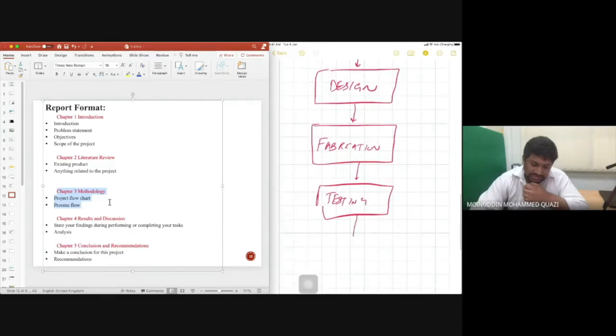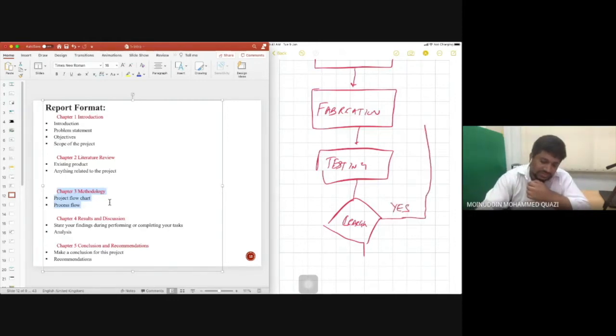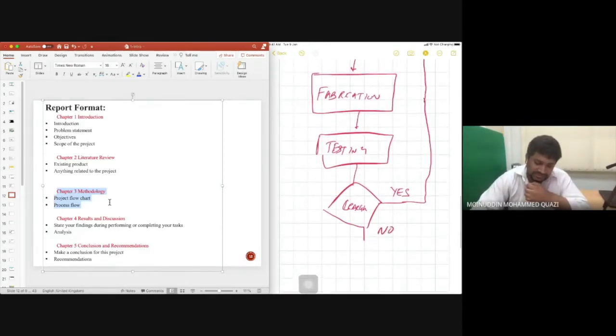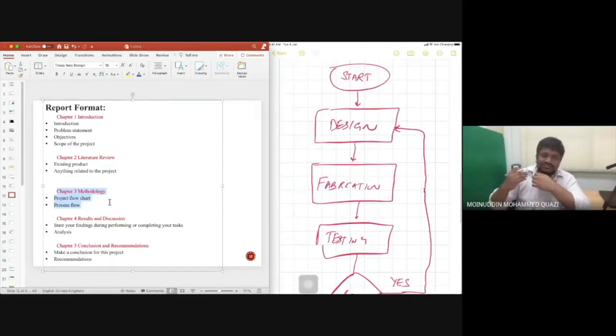If the testing is, let's say, testing of cracks or something. If there are cracks, yes, then we go back to design. We follow and repeat the process. If no cracks, then what we do is put it in the market. So this is an example of a flowchart. There are many flowchart examples that you can get on Google, no problem. This is for you to just get an idea what a process flowchart is.